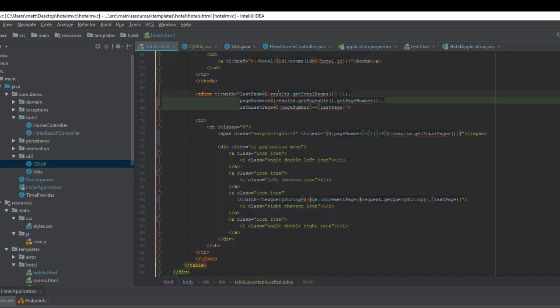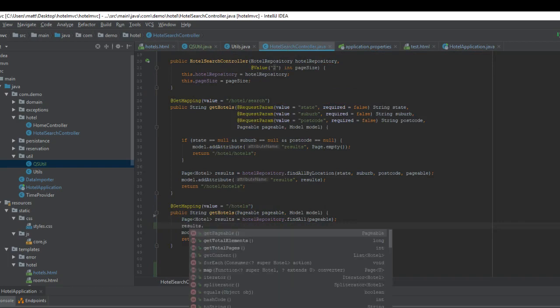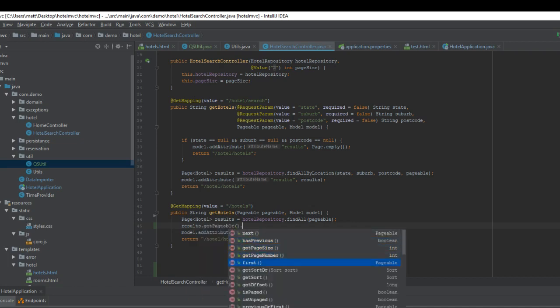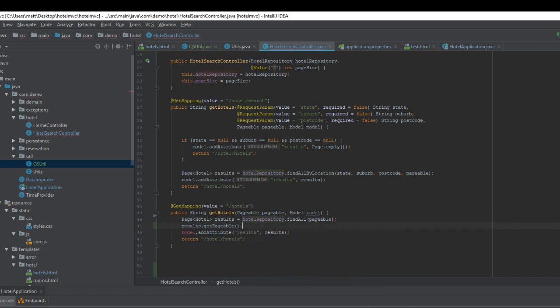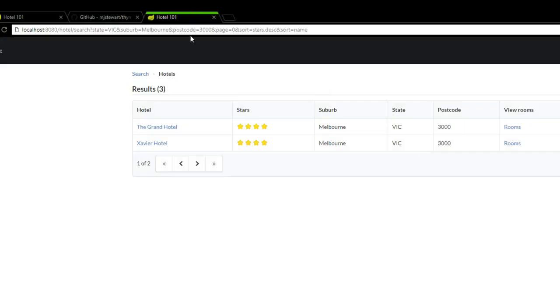The results variable, just to remind you, is of type Page, and in here it has the getPages method. You can also access the pageable, which has different options to get paging details. That's what I'm using to extract some of the information here that I need to perform some additional logic. So yeah, that's it. This method will go into this query string and only update page to be the next value of 1, only in the case that we're not on the last page. I'll show you that in action once we've set it up.